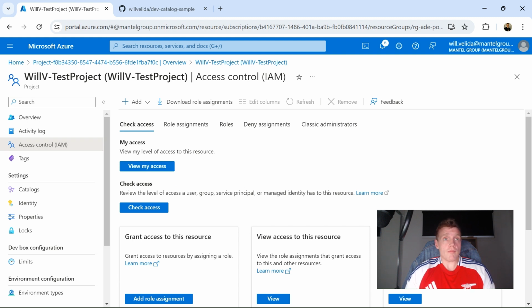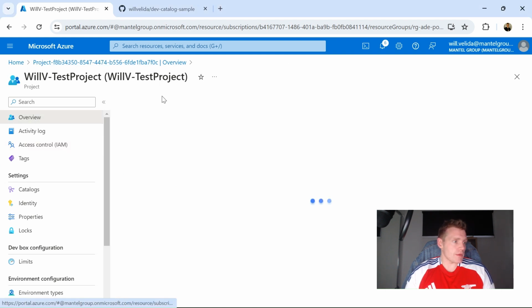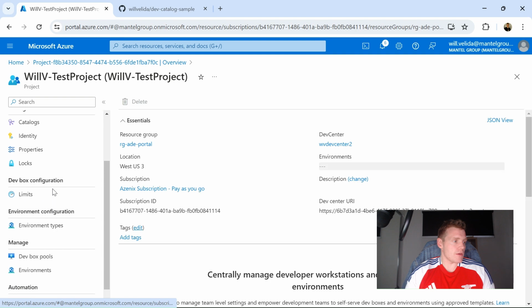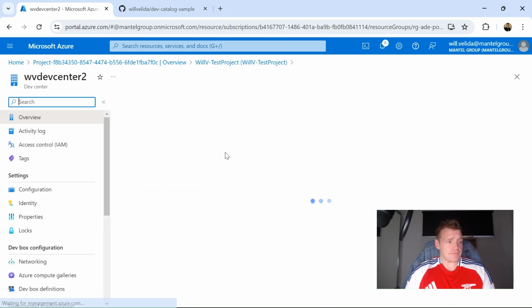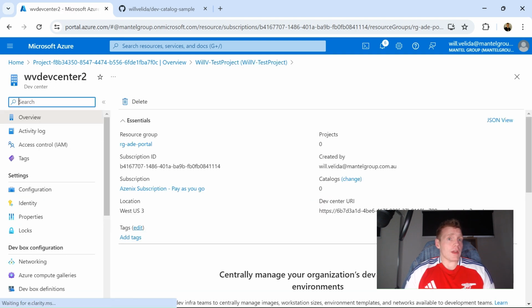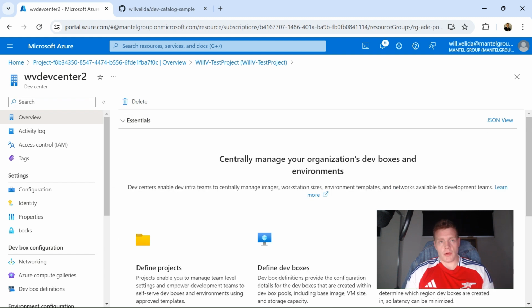Fantastic. Cool. Now what I want to do is add a catalog to my dev center. So I'm going to go back into my dev center here, and what I need to do is add a new catalog for my Azure deployment environment. What catalogs do is they help provide a set of curated infrastructure as code templates, known as environment definitions, for your developer teams to create environments.